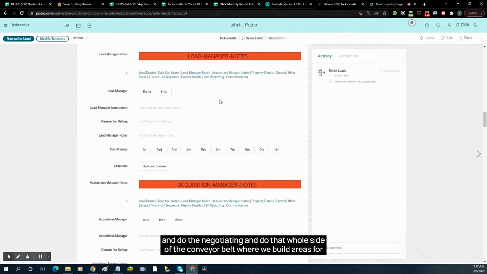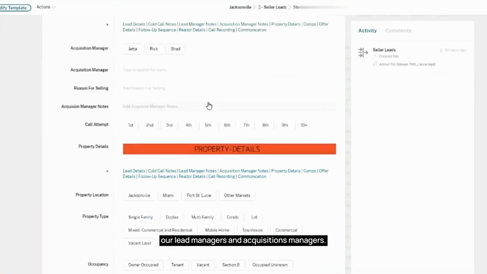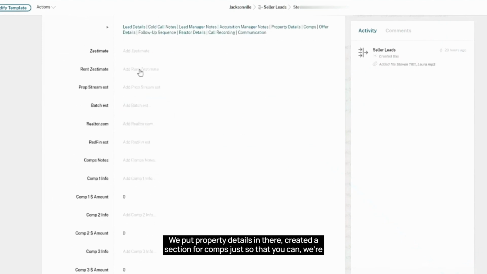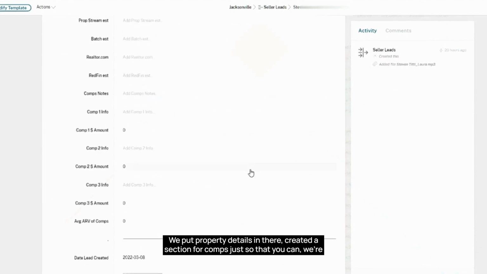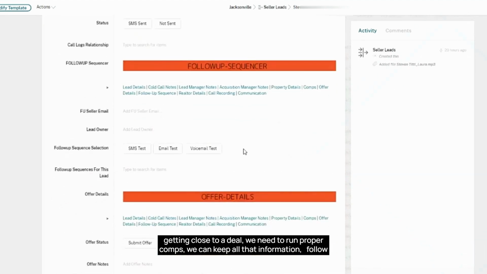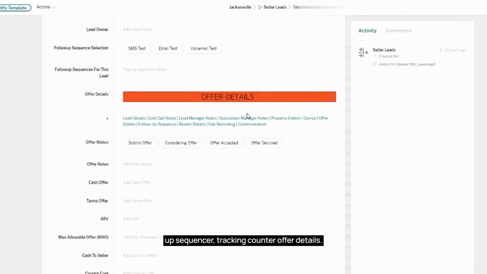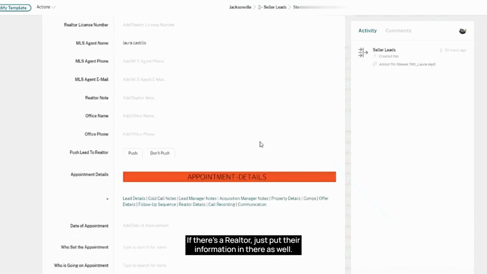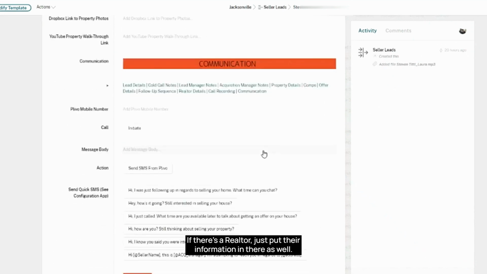We've built areas for our lead managers and acquisitions managers. So we put property details in there. Created a section for comps just so that, we're getting close to a deal, we need to run proper comps, we can keep all that information clean. Follow-up sequencer, tracking our offer details. If there's a realtor involved, we put their information in there as well.